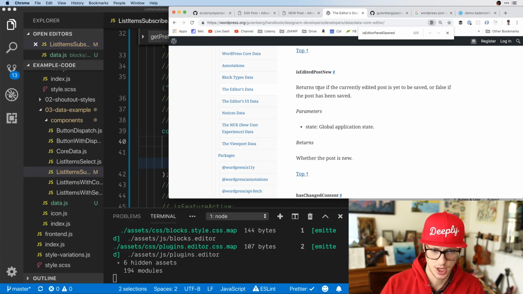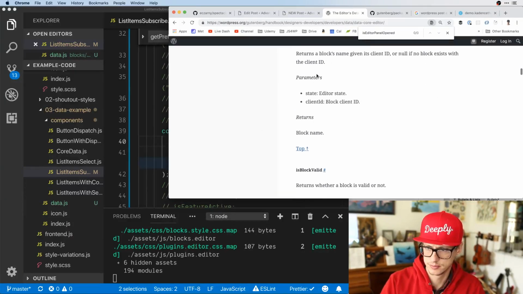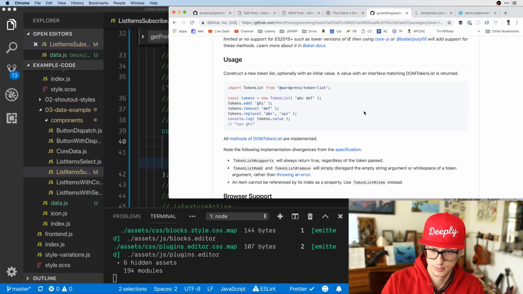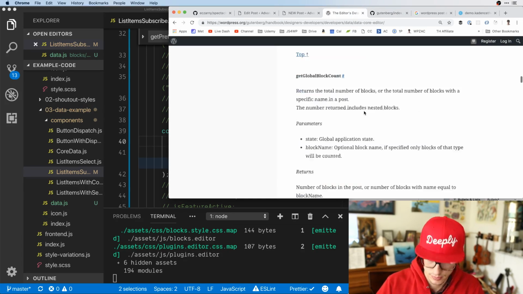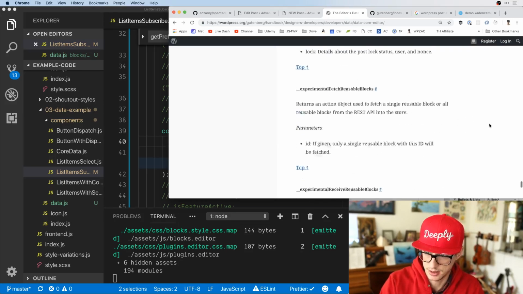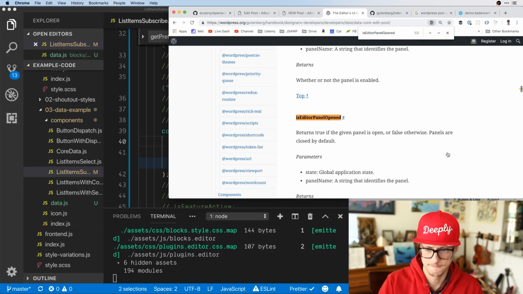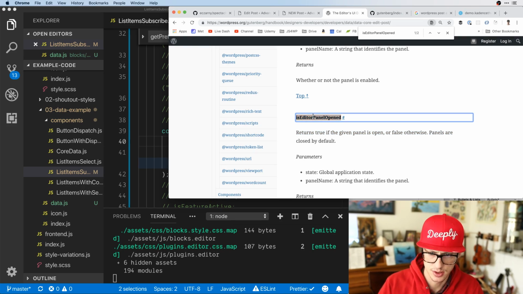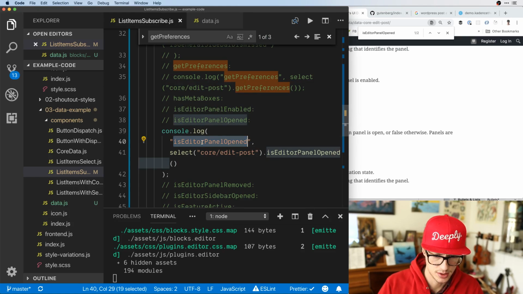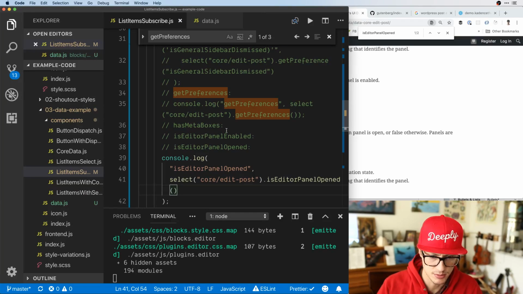Where do we go? Oh, we're on a different part of the docs now. What's the keyboard shortcut for page end? There we go. Okay. Cool. Returns true if given panel is open or false otherwise. Panels. Wait, is that the one I wanted? Oh, we have to pass it a specific panel. Okay, remember our panel names.